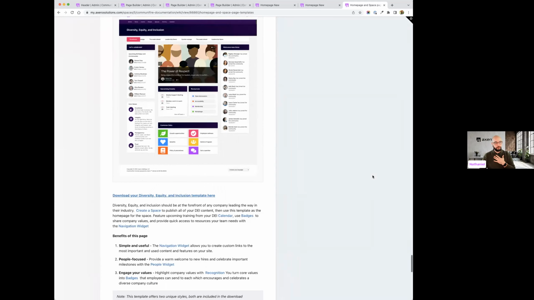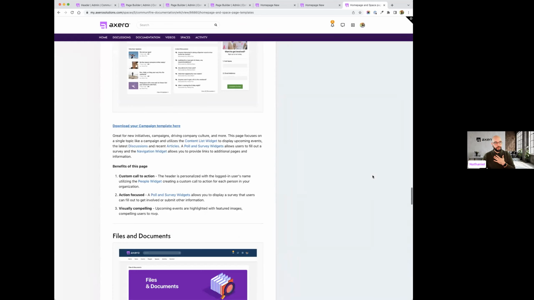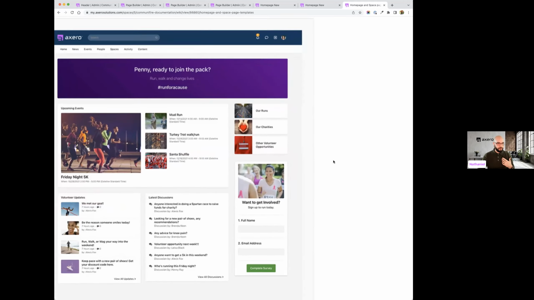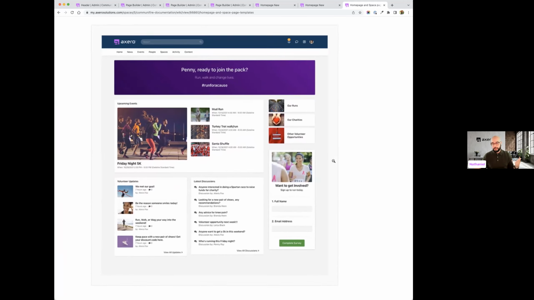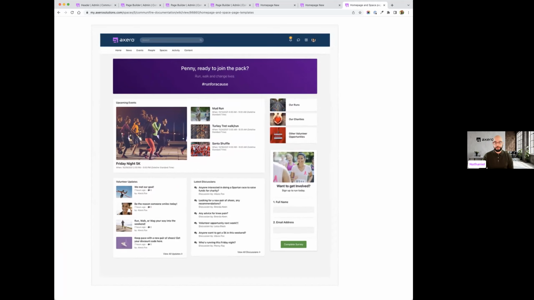They can be standalone pages. So this is one for, maybe a campaign, right? This is a running volunteer type thing, but maybe you have some other campaign that you're pushing in your company, and you want to have a page just dedicated to talk about that, right? To feature things about that campaign. You could create a page specifically for that purpose.